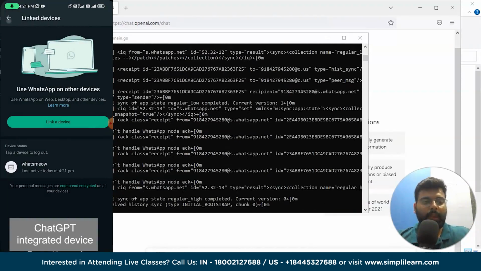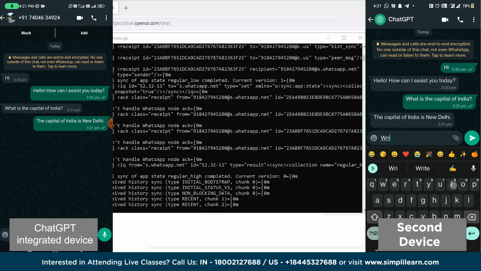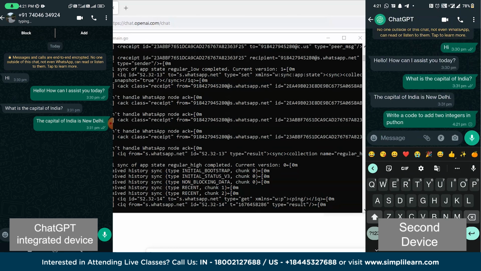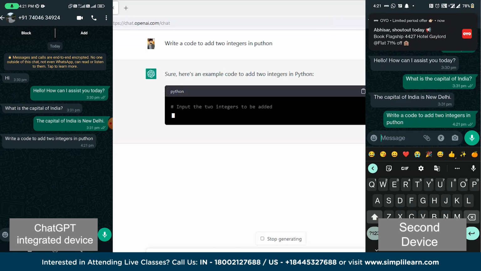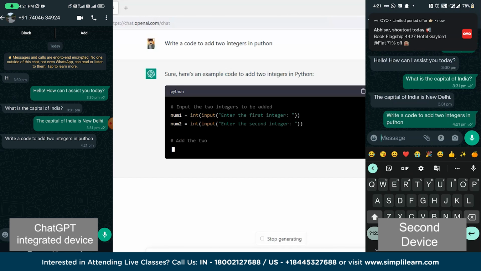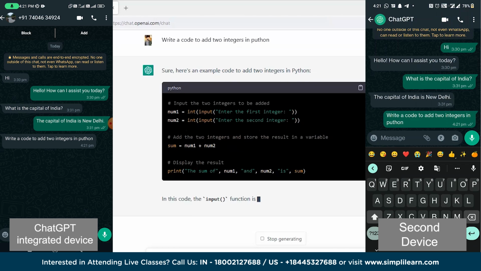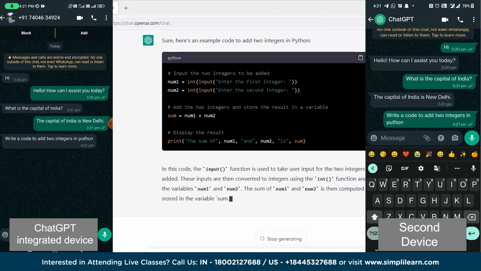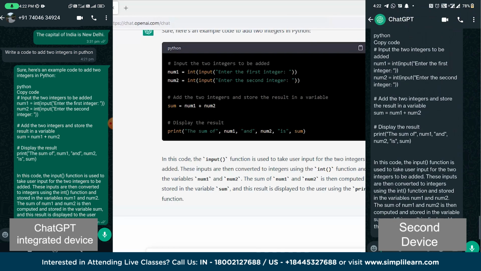Now it's logged in, and now from another device we'll ask a query to ChatGPT, and we'll ask ChatGPT to write a code to add two integers, and that too in Python. So we just misspelled Python, but we hope that our ChatGPT understood that. So here we can see that the ChatGPT got the command, and it has run a good example. So here's an example code to add two integers in Python. So you can see that ChatGPT has been integrated, and we'll see its response. Yeah, we got the response.